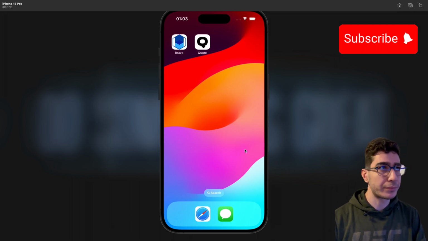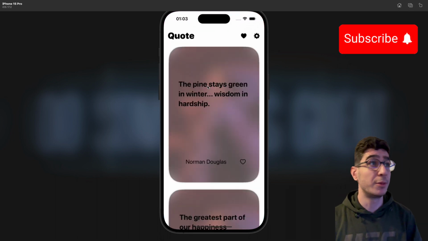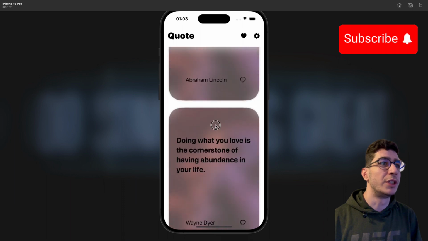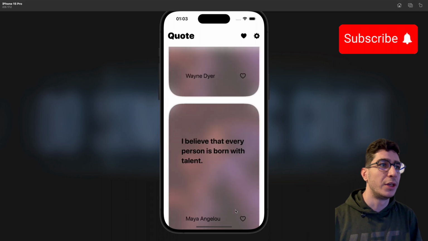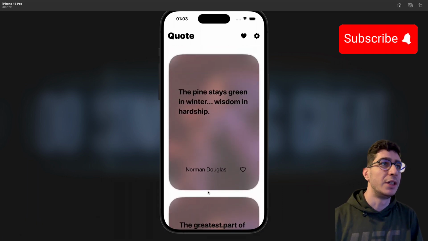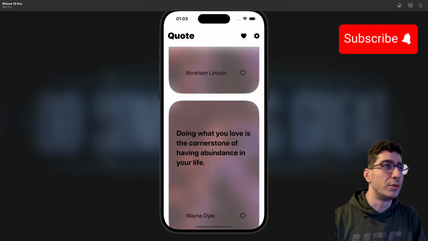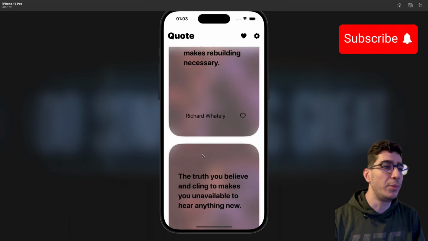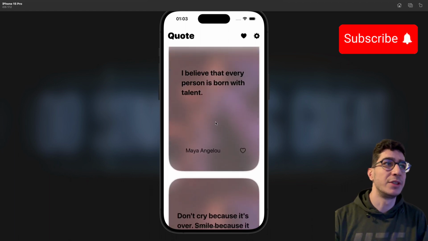So here, I run my Code app in my simulator. You can see we have an infinite scroll view showing codes, infinite codes. Let me just see. The pine stays green in winter, wisdom in hardship. Let me just see again. Yep, we have nice codes here. I believe that every person is born with a talent.